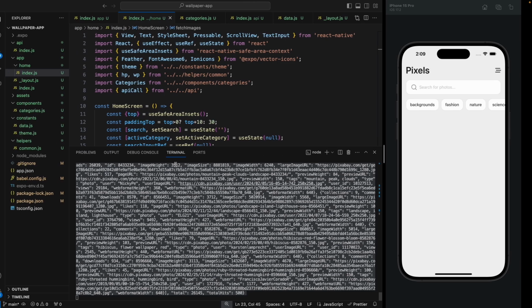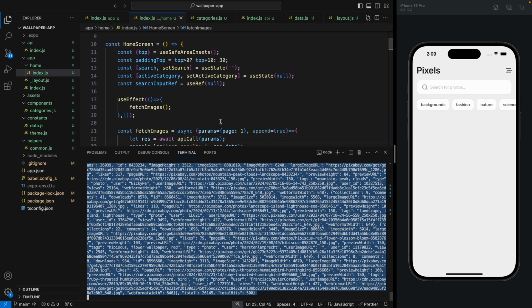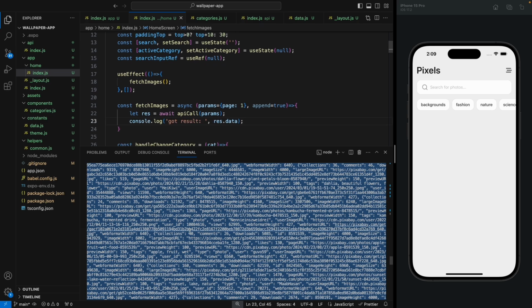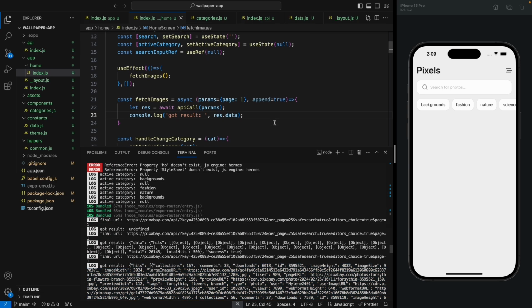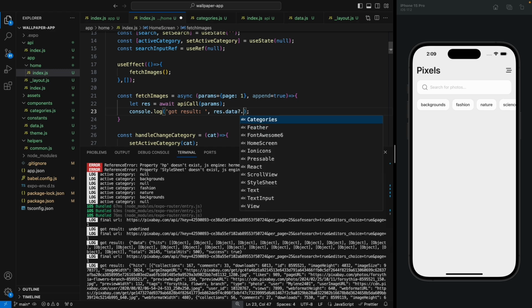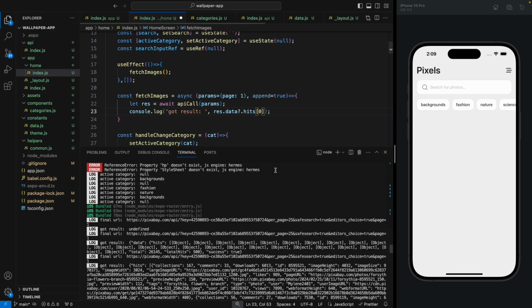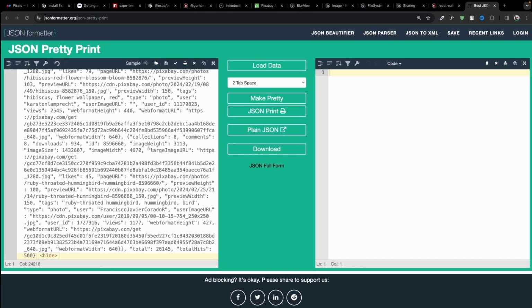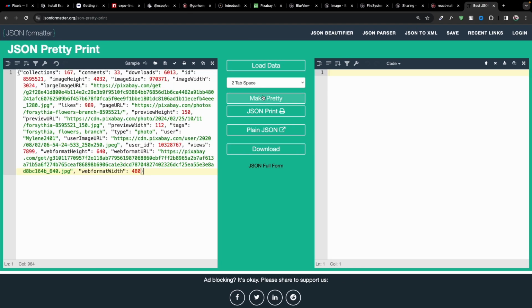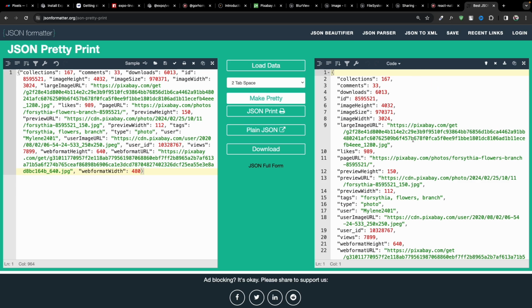I think we can't add this many objects into this formatter, because obviously we're getting a lot of properties, as you can see in the console. So we have a hits array. Let's just console log the first object in this array. This will be the first image from this list, and we will use this to format it to see all the properties. Make pretty. So each image object will contain these properties.